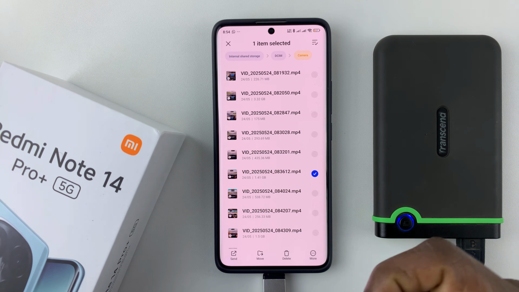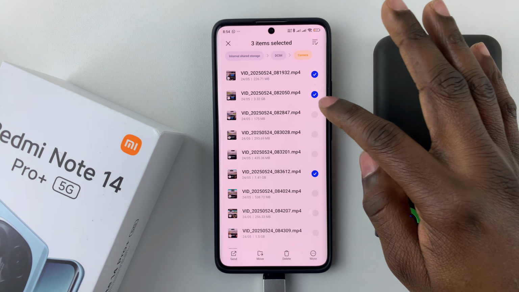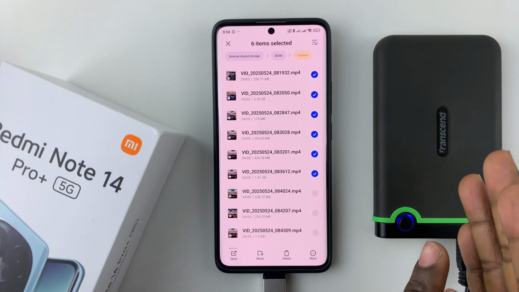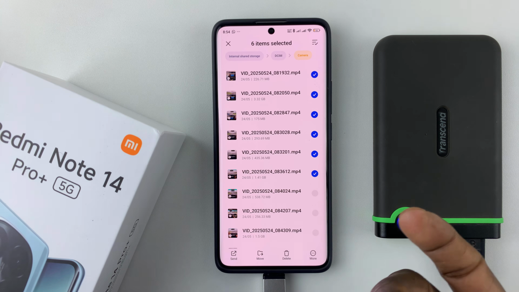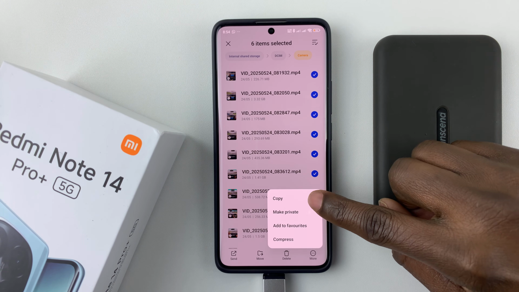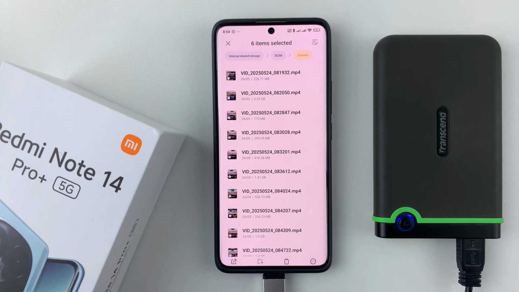But if you have a couple of other files that you'd like to move, simply select them. So let's say if I select those 6 files, then all you have to do is simply tap on move if you'd like to move these files from your Redmi to your external hard drive. But if you'd like to copy these files, simply tap on more and then select copy from the options that appear. So for me, I'll just select move.